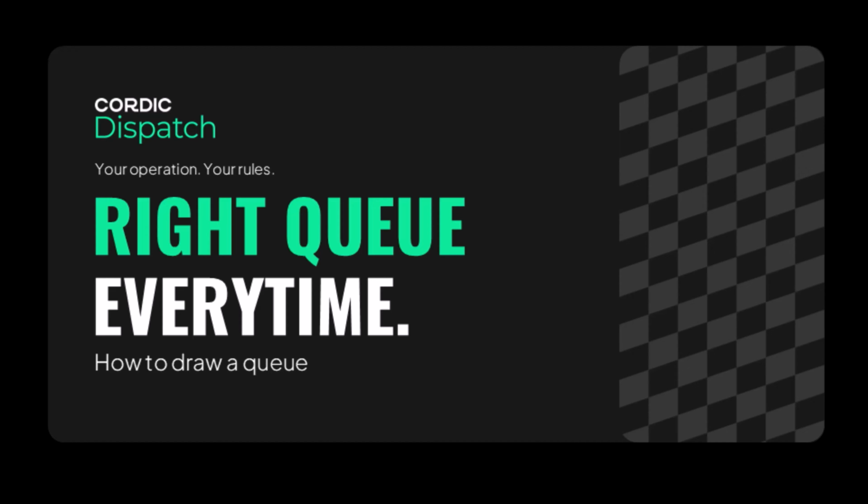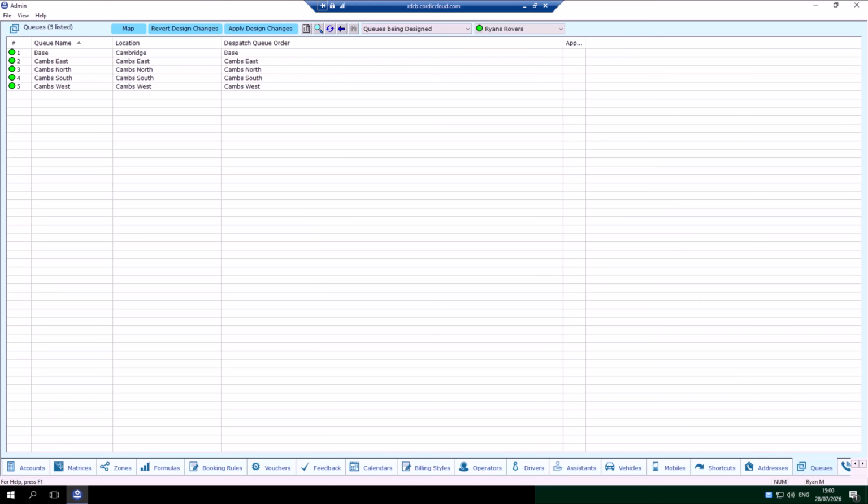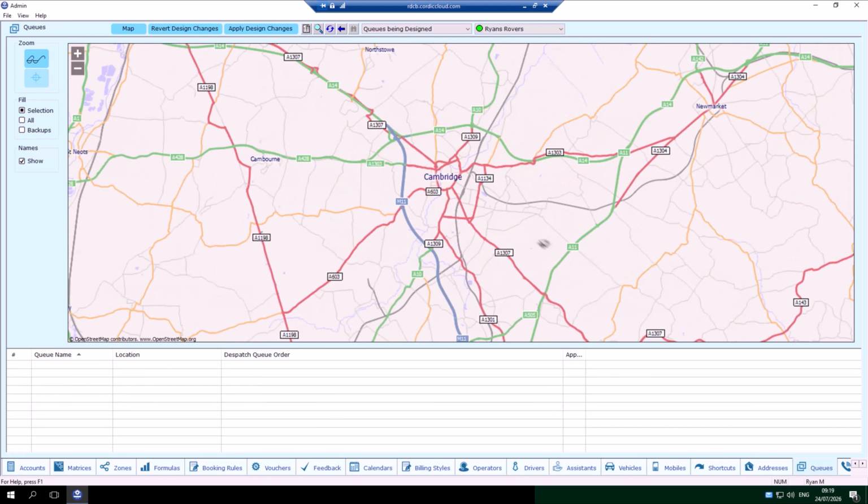In this video, we are going to show you how to draw your cues within Cordic Admin. Within Admin, open the Cues screen. At the top of the screen, change the drop-down menu to Cues being designed, then press the Map button so the map is displayed. Now use the plus and minus buttons on the map to zoom into your local area until you can clearly see the roads and boundaries you want to work with.